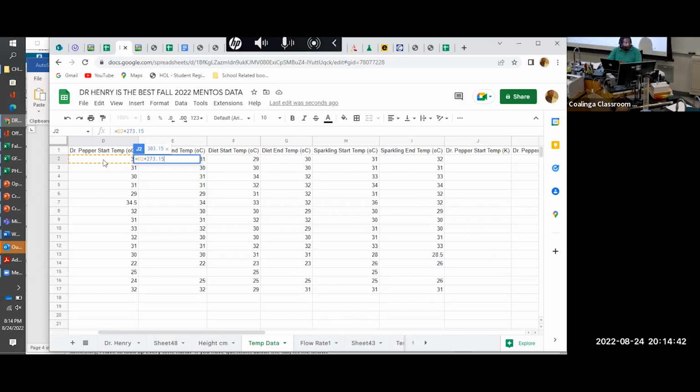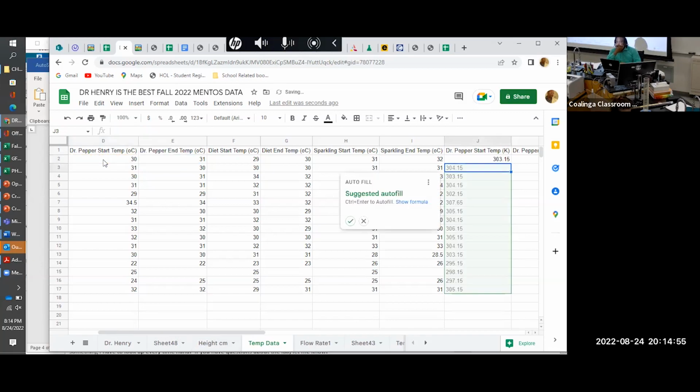One point four? Or no, what did you say after 0.15? G2? Add 273.15, which is written up there, plus 273.15. Okay, now hit return. Go ahead and allow it to autofill.